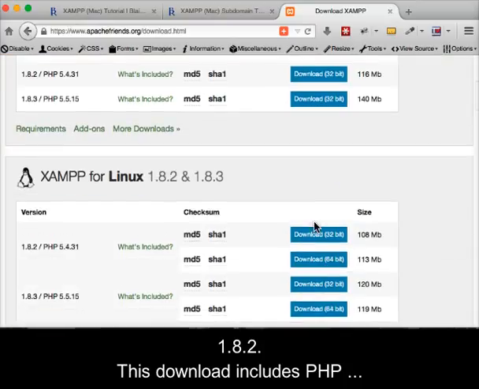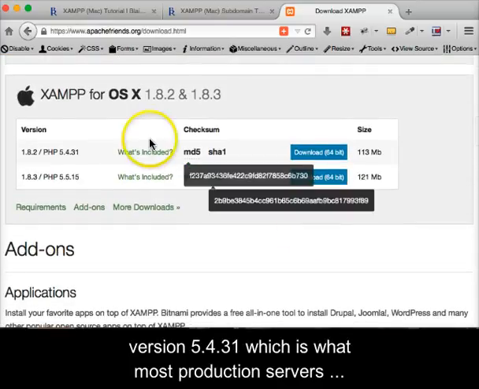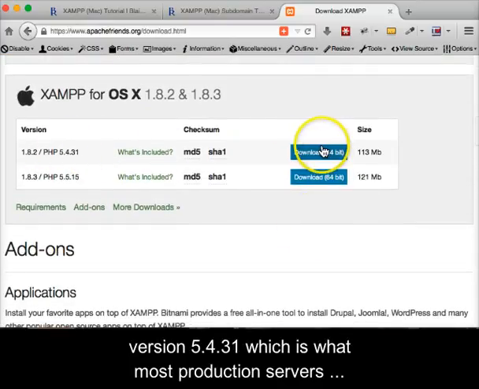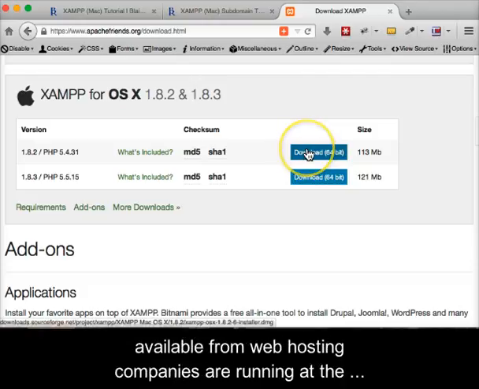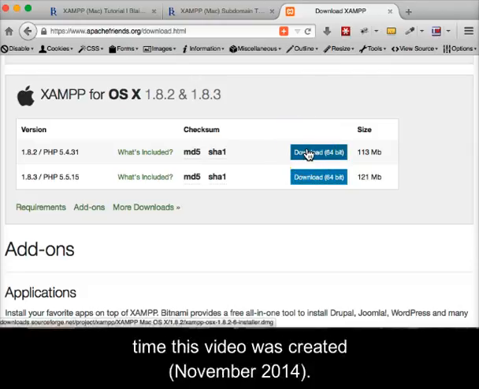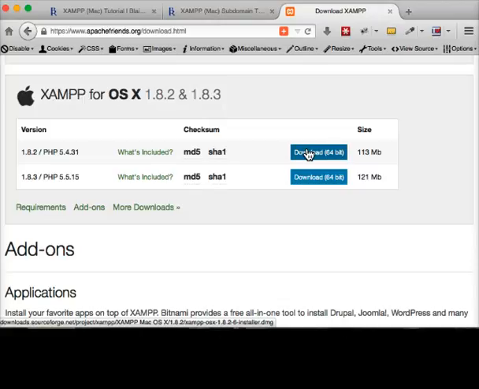This download includes PHP version 5.4.31, which is what most production servers available from web hosting companies are running at the time this video was created, November 2014.